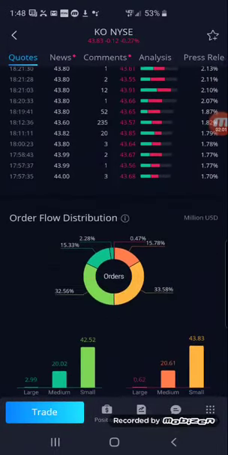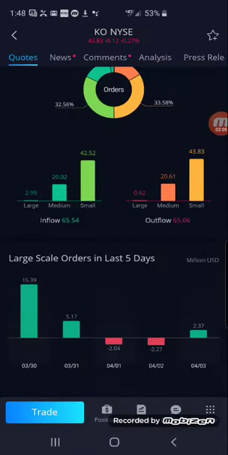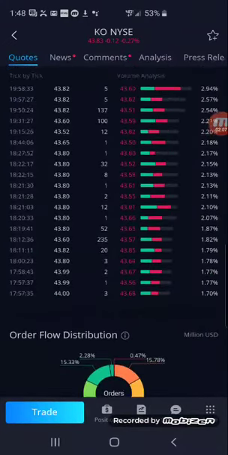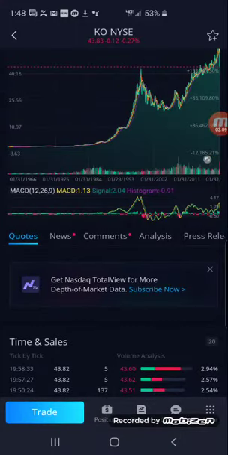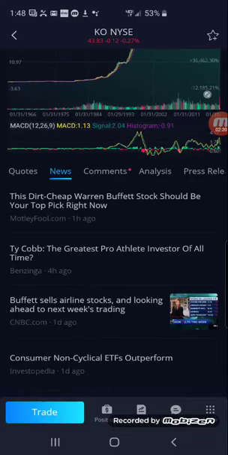This is the different time and sales. But as you scroll down, you can see the different order numbers. For a beginner, I wouldn't concern myself with this. What's nice here is you can see the different news. So different news things related to Coca-Cola, which can help you see if anything's going on in the news that might affect the price of the stock.